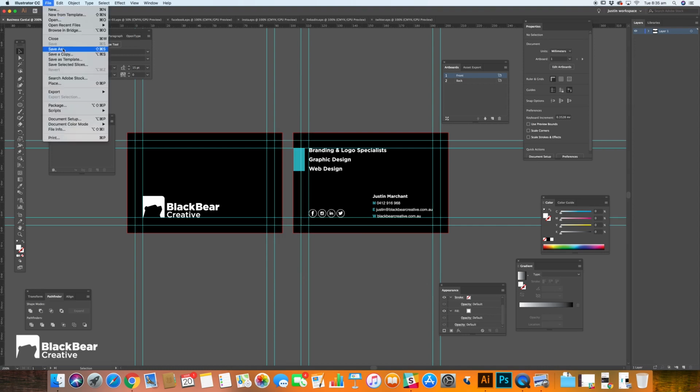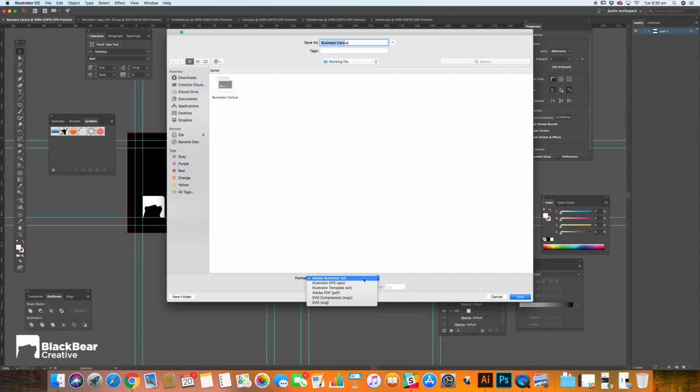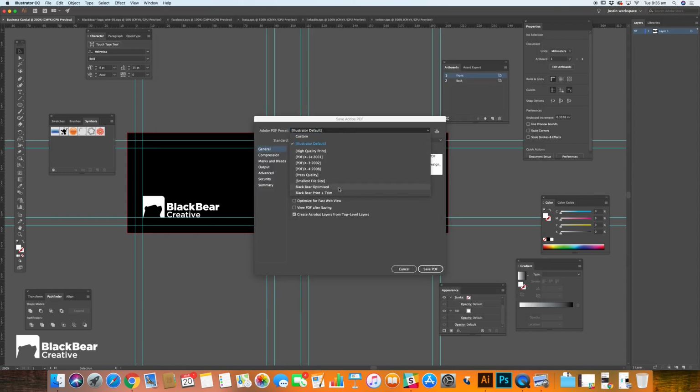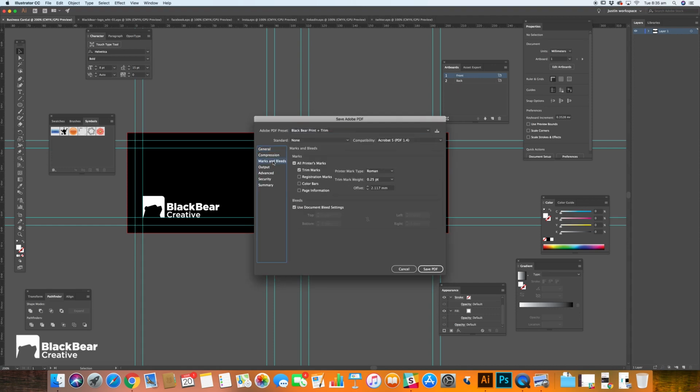Once that's done, I'm just going to save this as a PDF. Save as Adobe PDF. Make sure it's high quality print. What I like to do is have a high quality print and have trim marks on there. So I go to Marks and Bleeds. It will have those trim marks where these incisions will be made, or where it will be cut. Save that.